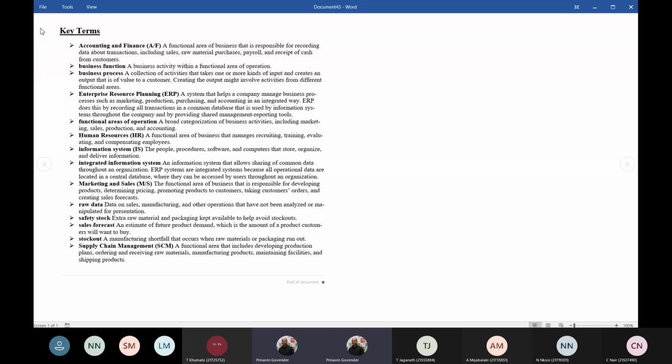We're talking integrated information system. The integrated information system that I want you to play around with is WebTrader. And there are others available. We will play around with it.